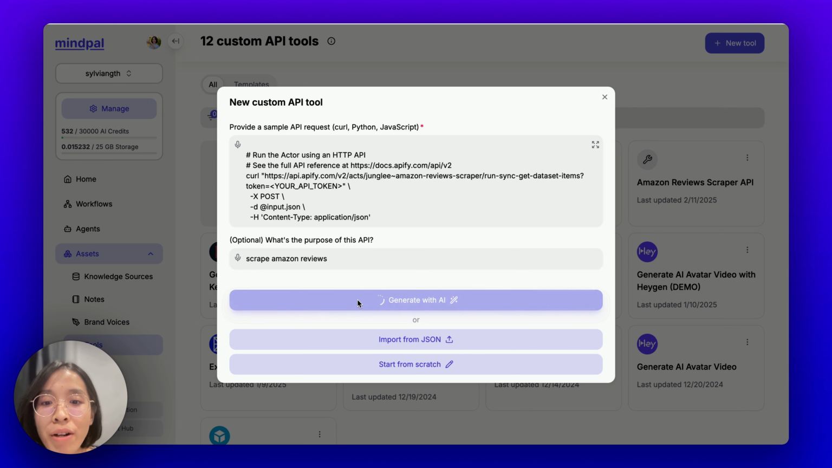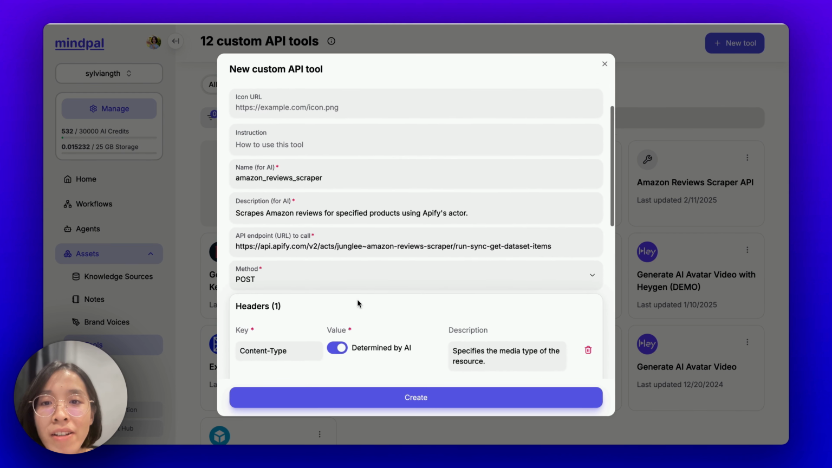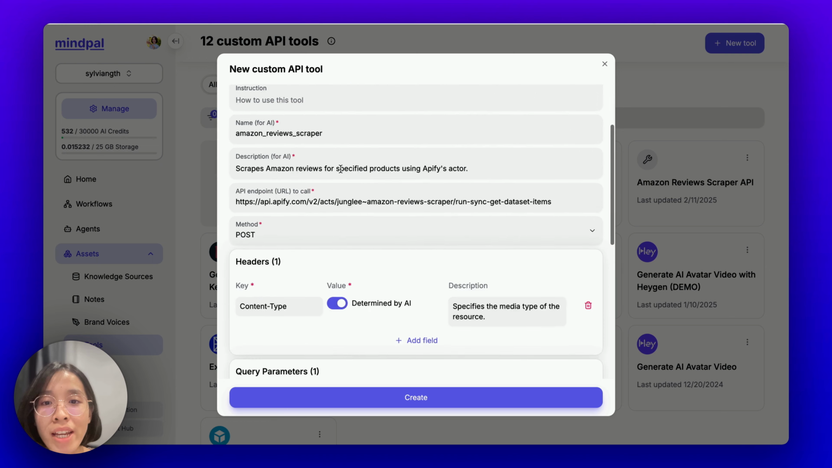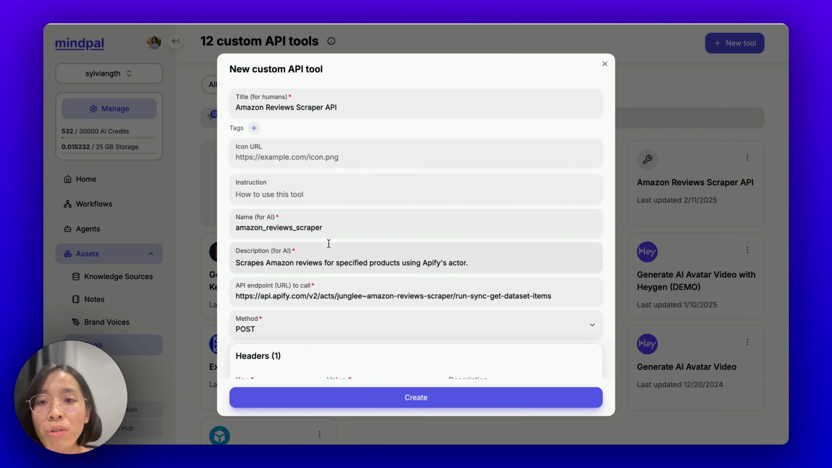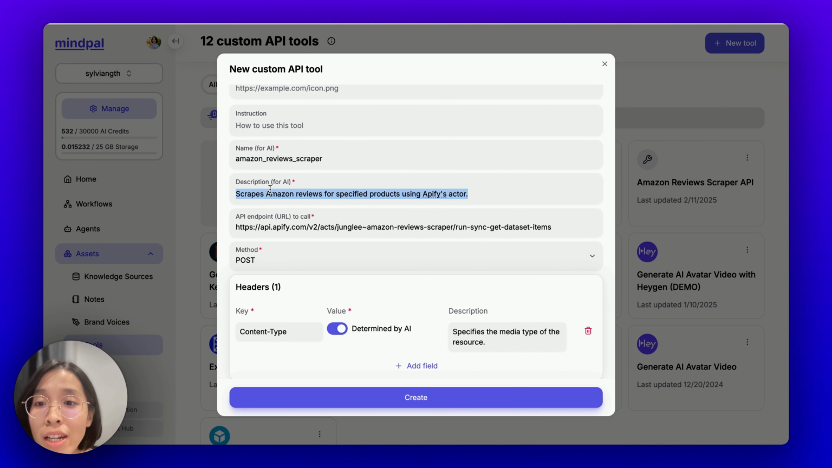Now let's click Generate with AI and let MindPal handle the setup. In this step, MindPal is helping me set up the initial version of this custom API tool. So it's done already. All I need to do is to go through this and make sure what MindPal put here is correct before saving it to my workspace. So the title is Amazon Review Scraper. This is the name for the AI, Amazon Review Scraper. The description for the AI, so that the AI understands what this tool is all about.